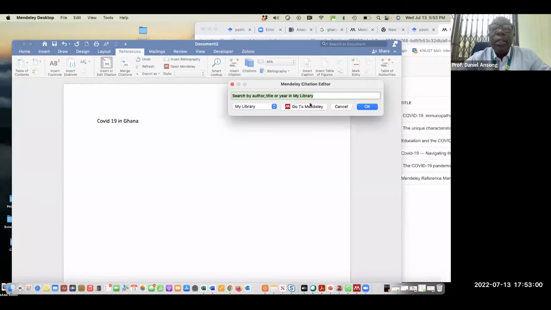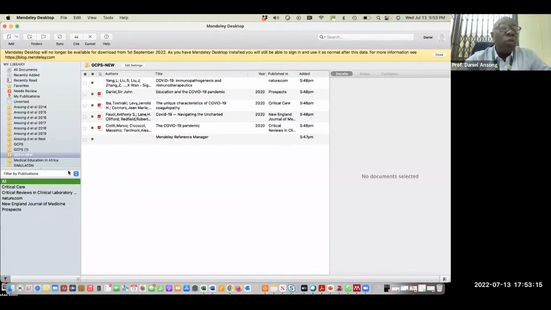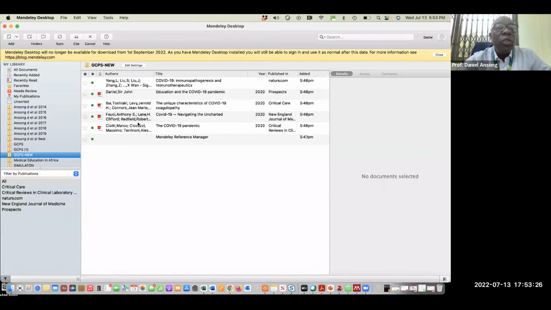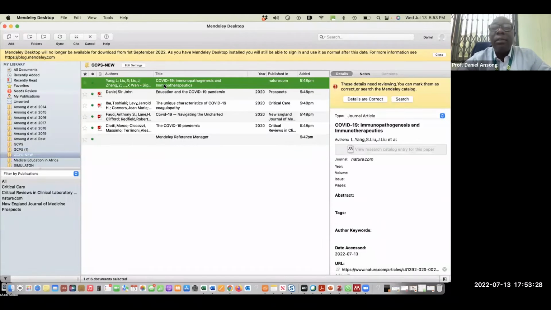Then it says Search. You can either search by the author, the title, the year, or you can even go into your library, but we'll be starting it gradually. So we go to the library, and because we have selected the Ghana College of Physicians and Surgeons New, that is the window that will show us in the middle. If we change it, it will show us a blank one. If we come back, it takes you there. So let's select the first article.